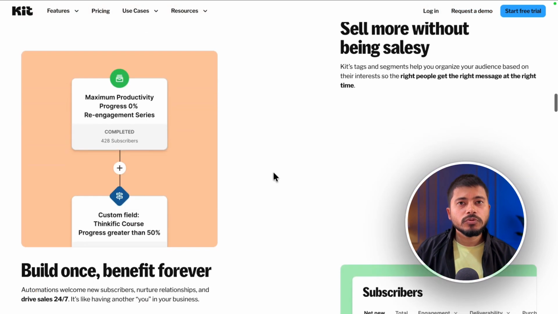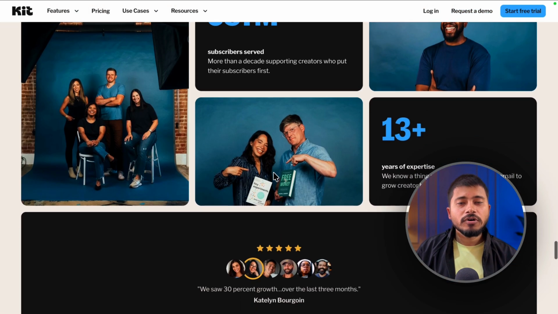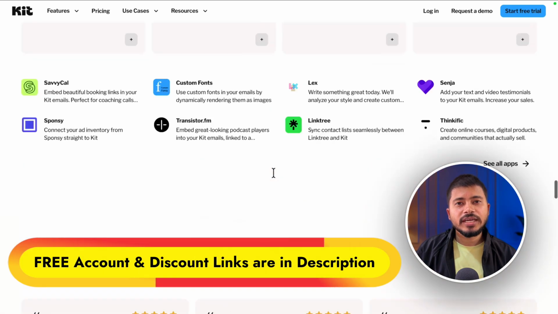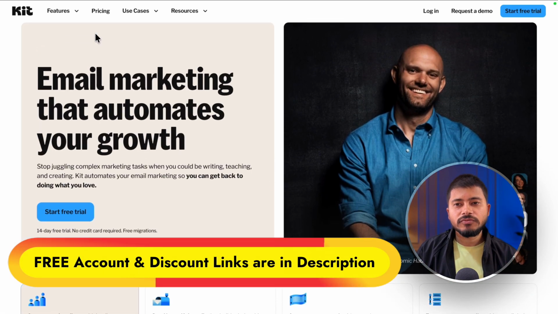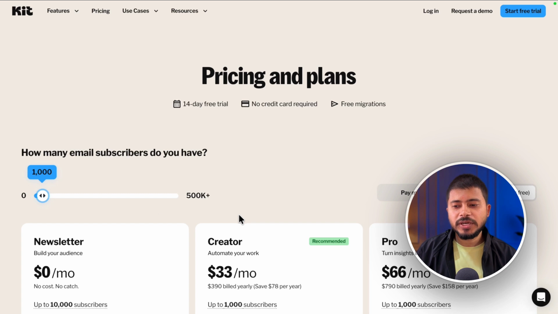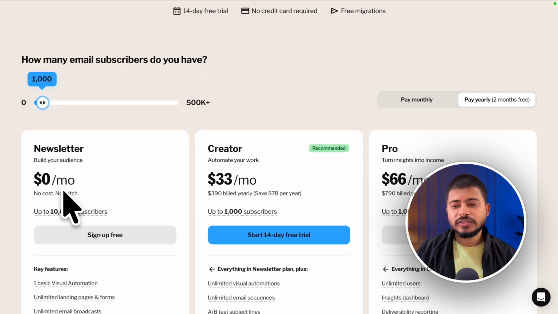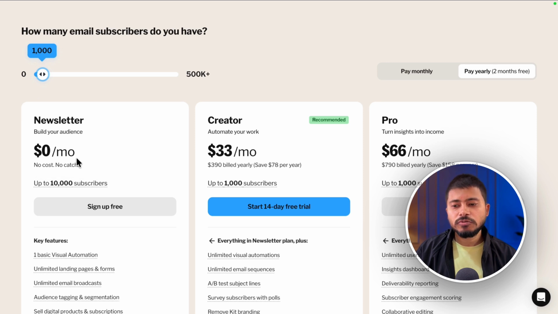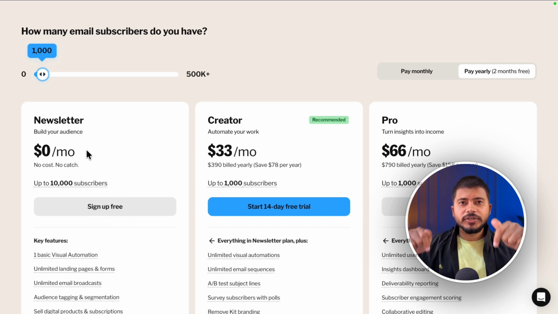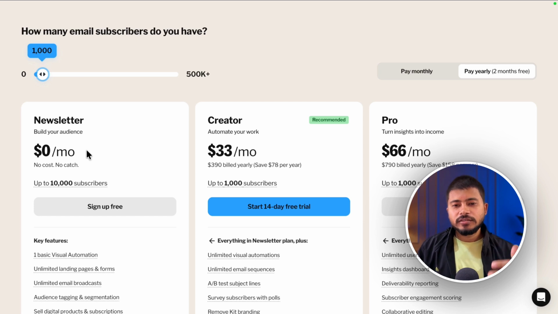If your main goal is to do email marketing, and if you are looking for a professional email marketing service, then Kit is the right platform for you. And one of the best parts about the Kit platform is that you can get started with $0 per month. You don't need to pay anything to Kit for up to 10,000 subscribers. I will share this page link in the video description so that you can get started for free, so just go and check it out.